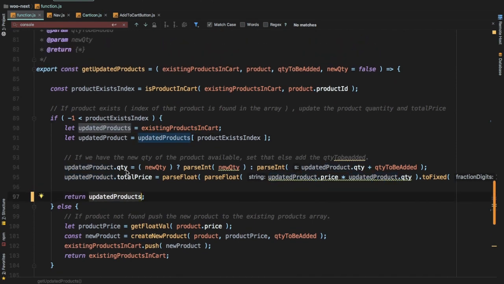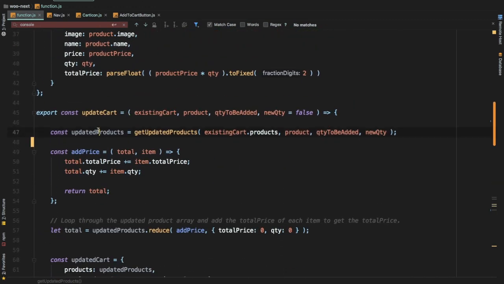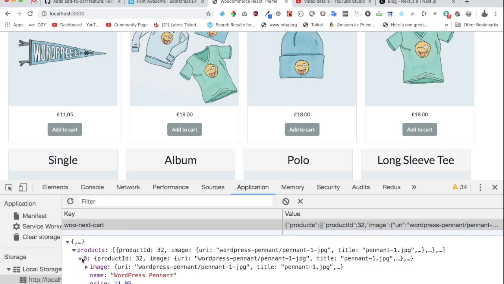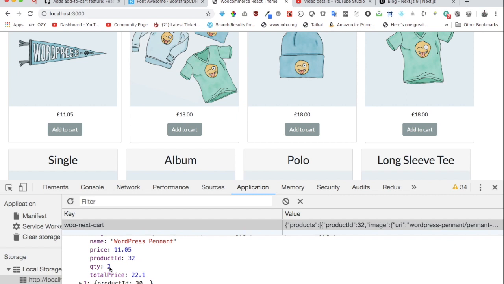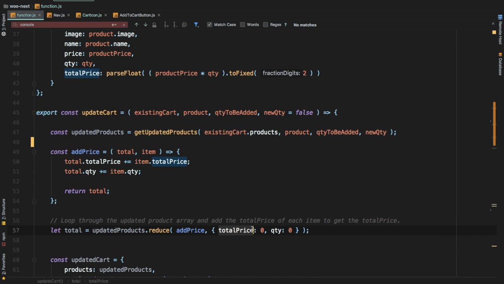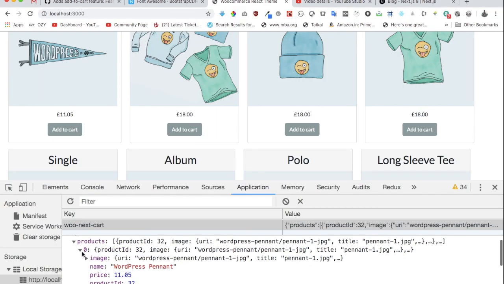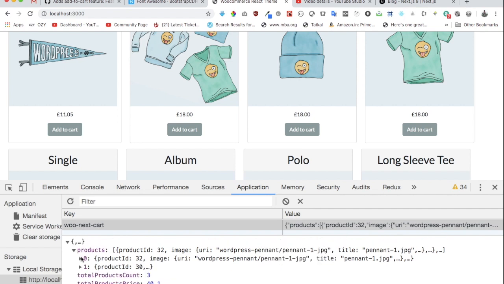Once we return the updated products, we go back to the update cart, we get the updated products, we add the price, and we go ahead and loop through this array using a reduce function. It's going to calculate the total price and quantity, so it'll loop through each item, and then it's going to get the quantity of 2 plus 1. So then it'll give me an accumulative price and accumulative quantity by looping through each item in the array. So this one and this one, it'll give me 3, and then it'll give me a total price.